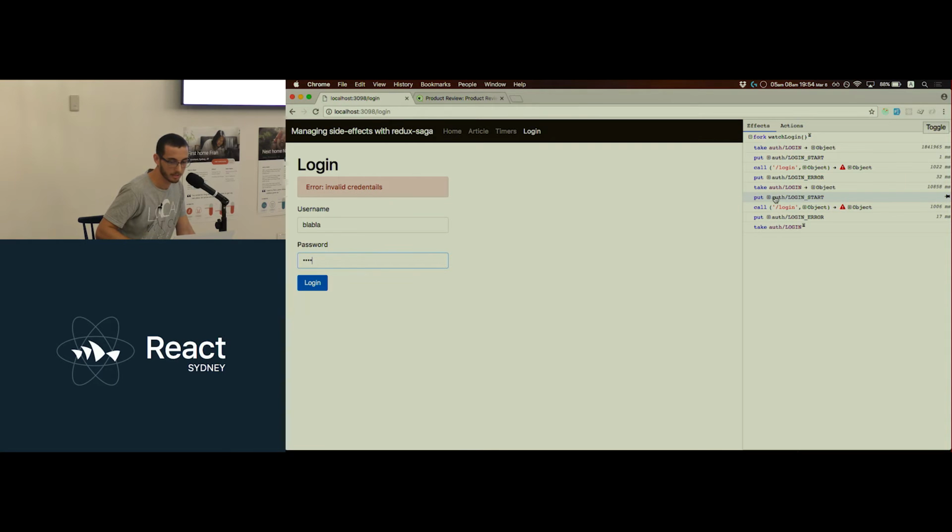So here we can see that first our saga was listening to this action, and then put login start was dispatched. Our API was called with these arguments in here. We can check the response. Oh, fine, that's good. Unauthorized. And then it dispatched a login error with whatever came from the response. And then we get back to the beginning.